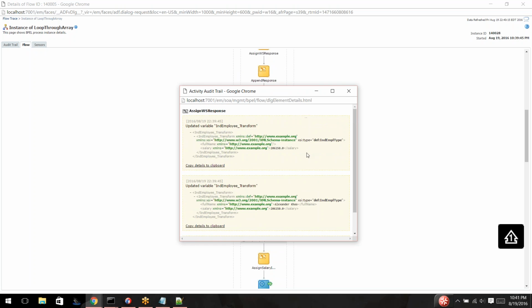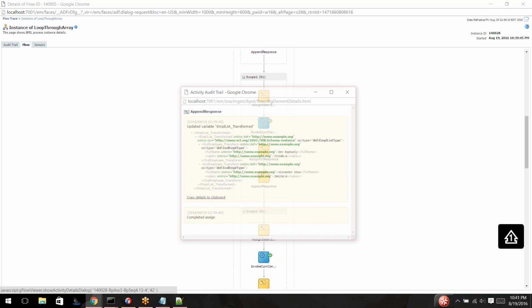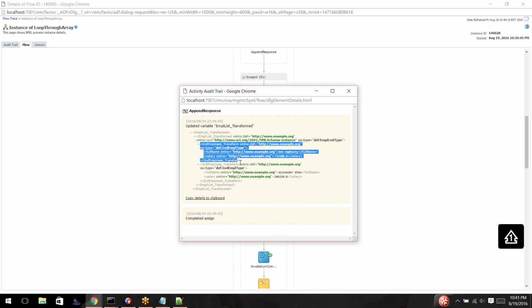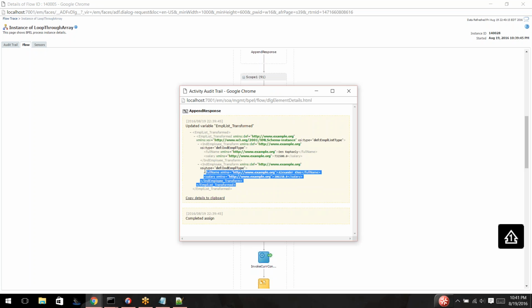So here we have got the second employee's result. But if you observe the append response, you have two. Since you have used appending, it is appending it. The default is copy, so it would actually replace your variable, but here it is appended.